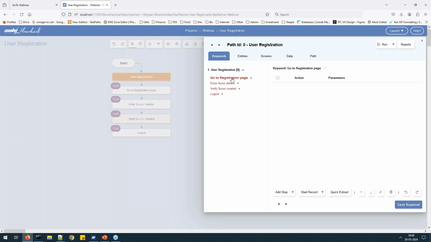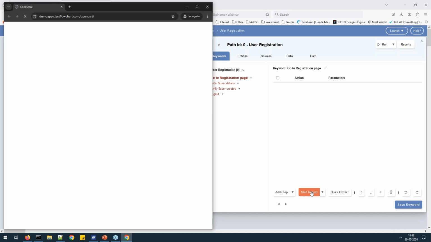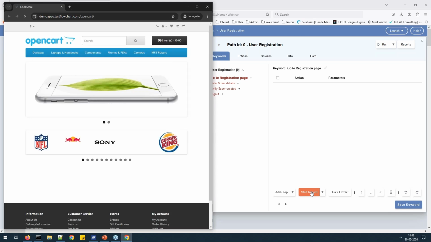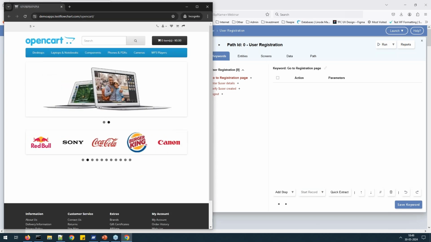What does it really mean? How does it interact with the user interface is what we'll put into the implementation of this keyword. To do that, I'm going to click on start record. This again launches the browser, but now it's in record mode, so it shows start record.